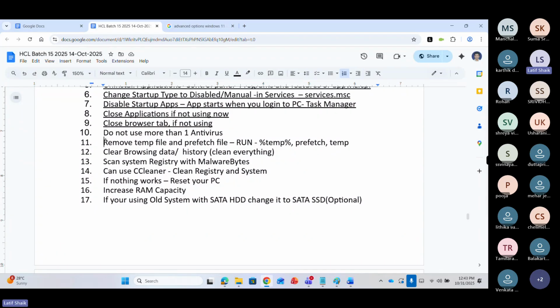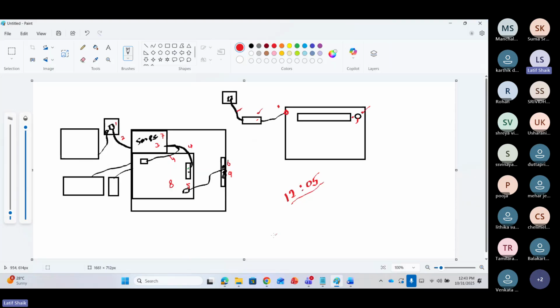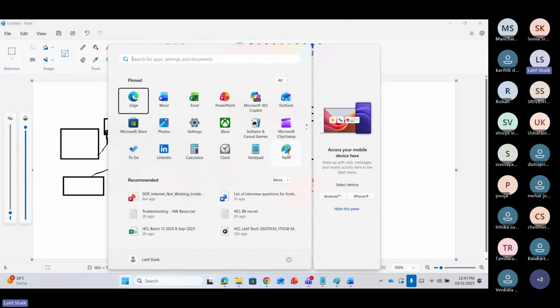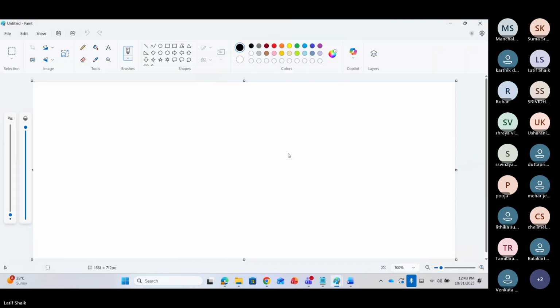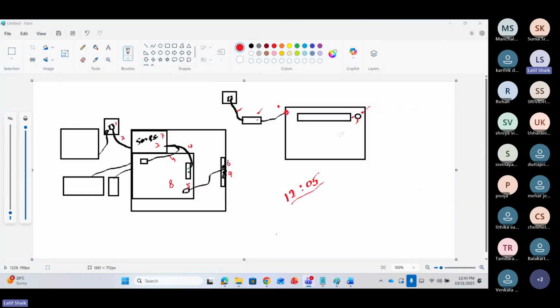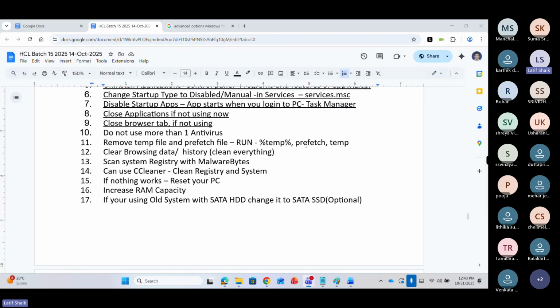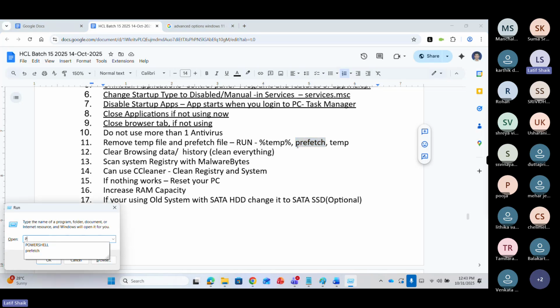If your system is slow, generally, guys, I opened this paintbrush for the first time. It took a lot of time. But if I open it the second time, it opens very quickly. See? First time I open, it takes time. Next time I open, it opens very quickly. All because of prefetch files. When you open an application, that application's prefetch files help you to open it. In this prefetch folder, these prefetch files are located.